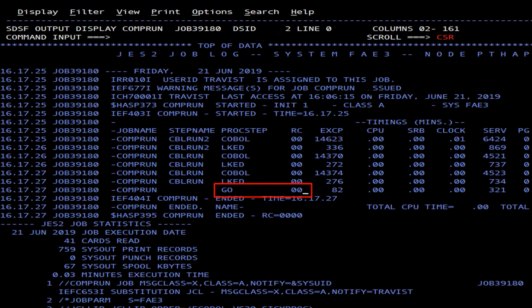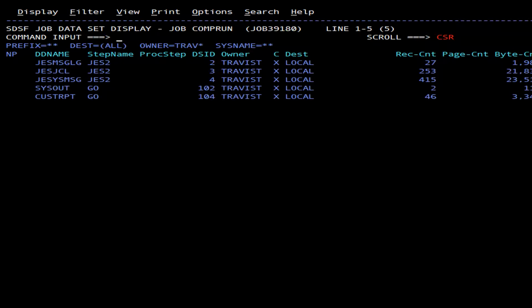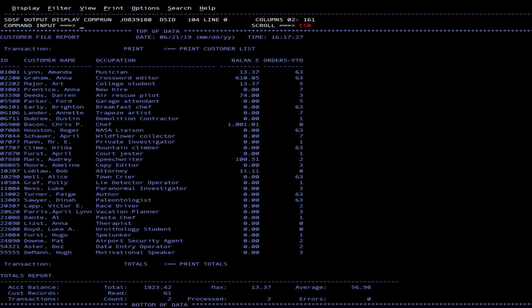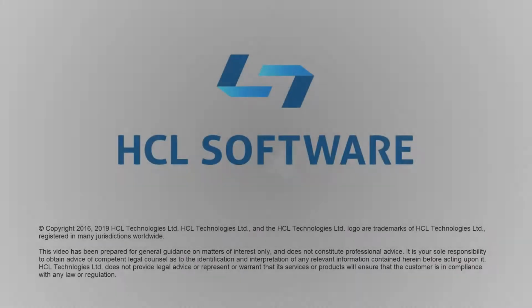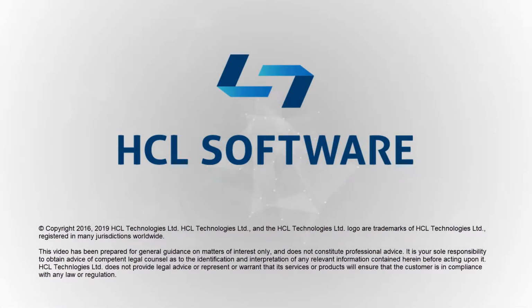With ZAI, in less than 5 minutes we were able to investigate the cause of an abend and know exactly what corrective actions to take to implement a solution. Thank you.